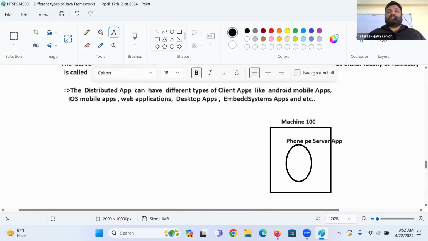Embedded system means the software embedded into a hardware component. Your mobile SIM card is the best example of an embedded system. It looks like a small chip, but in that chip software will be there.